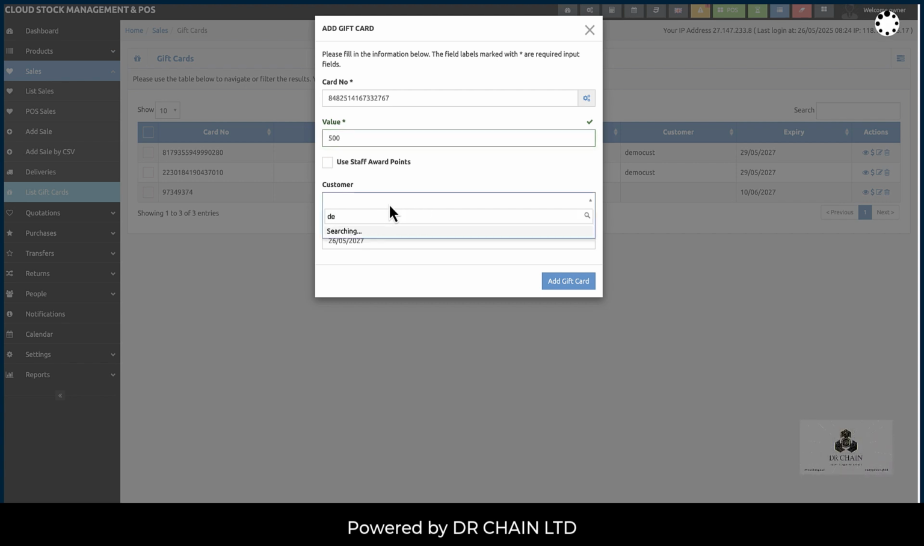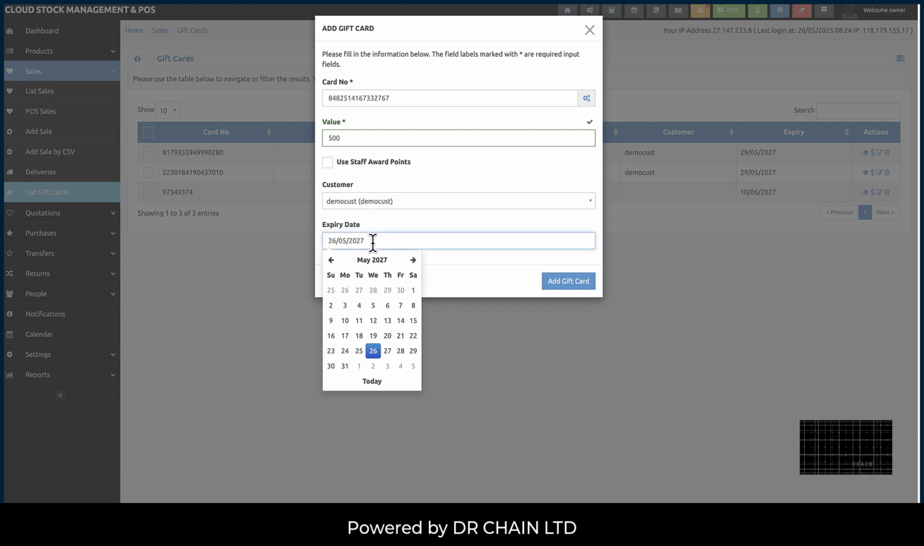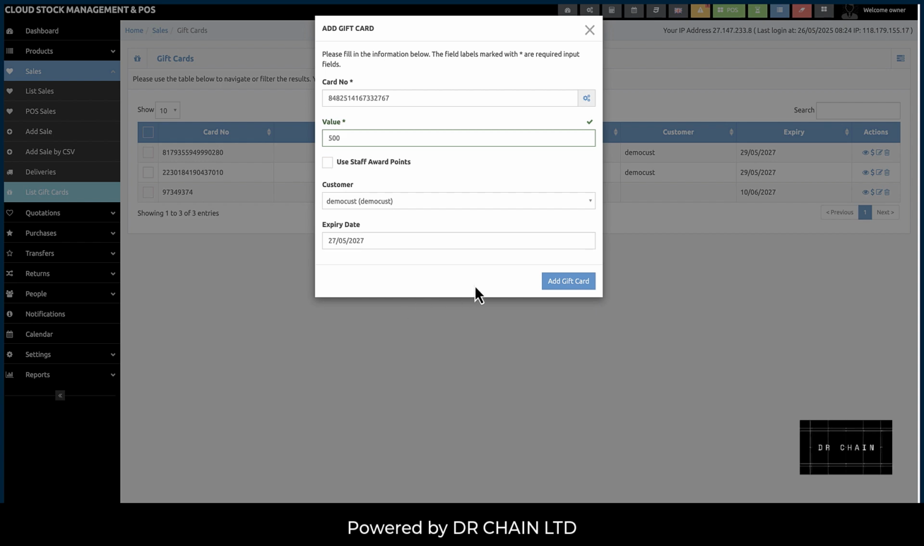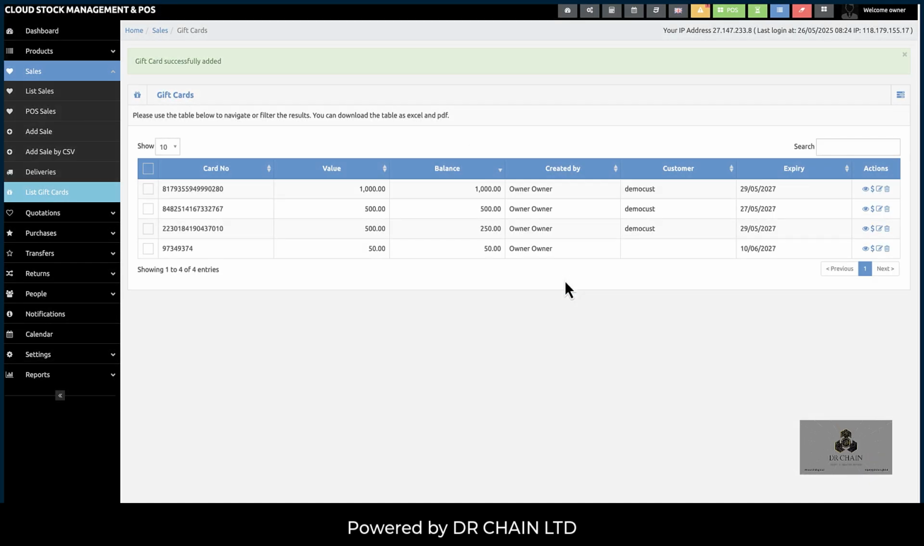This is important. Click on it and search for the customer you want to assign the card to. Then enter an expiry date for the gift card. Click Add Gift Card. This creates a gift card with the specified value, for example, 500, assigned to the selected customer, along with the card number and expiry date you entered. After it's created, you'll be redirected to the List Gift Cards page where you can edit, delete, or view the card from the Actions menu.